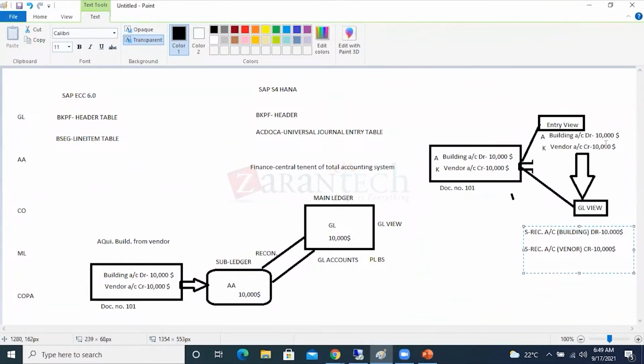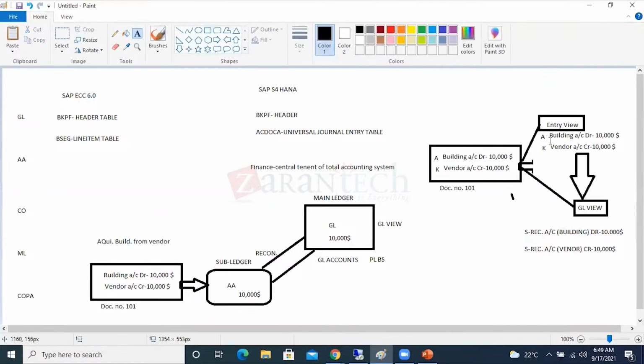Now, when you see the subledger balance, the subledger balance of your building account is the 10,000. And when you want to see the reconciliation balance for the recon account, the balance is going to be showing as the 10,000. So the recon accounts are going to be built on the GL and the subledger accounts are built in the asset accounting. Because asset accounting is always called the subledger and your GL accounting is always going to be called the main ledger. So for every transaction, I will see the reconciliation is going to happen between the subledger and the main ledger.